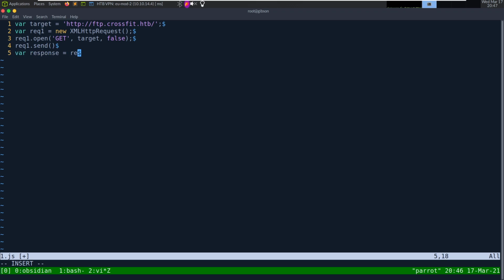So var response is equal to request1.responseText. And now we want to open a second request, and this goes back to us. So var request2 is equal to new XMLHttpRequest, and then request2.open, and this is going to be a GET request. We could do POST, and that would be cleaner, but I'm just going to do a GET back to us because it's less code on our end to handle it. I'm going to do plus btoa, which converts it to base64. I forget what it stands for.